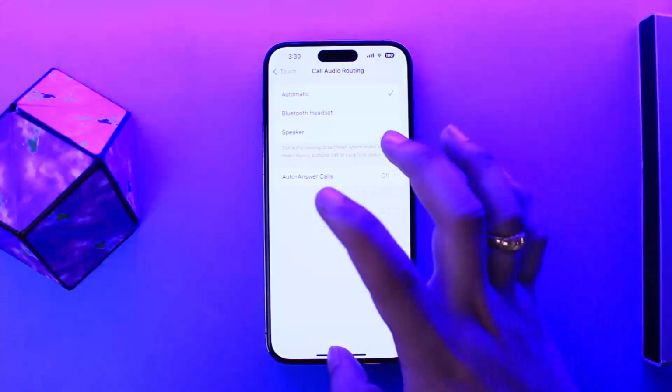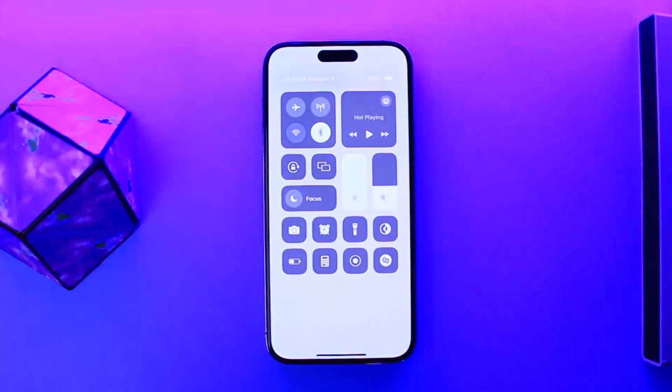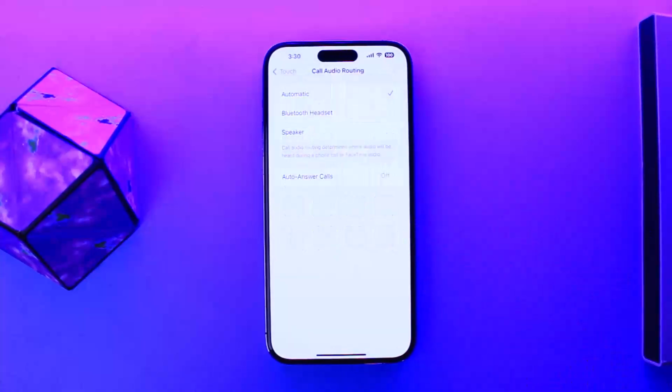The other thing you can try is to enable and disable Airplane Mode on your device. This might fix the issue. Then try toggling your Bluetooth on and off. It might just be a glitch or a bug. So these are the basic fixes for low call volume on iPhone.